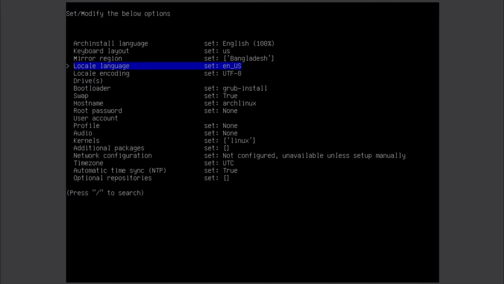And then locale language is en_US. This is the language that will be in your system. Then we have locale encoding. UTF-8 is the standard character format for computers. Just basically understand that. It's that simple. So now comes the hard part.